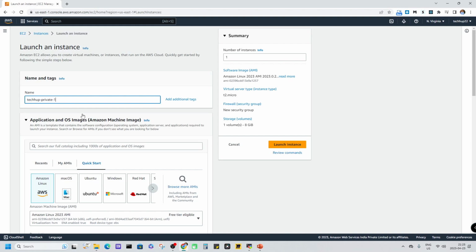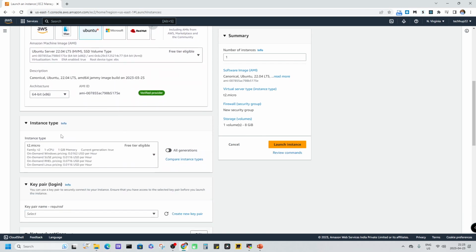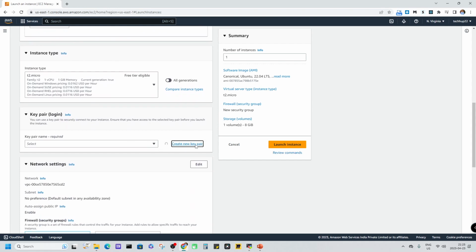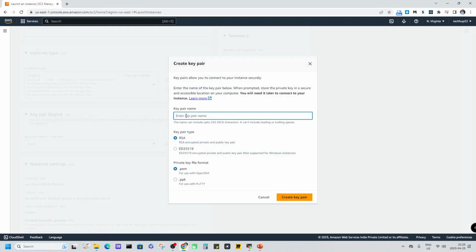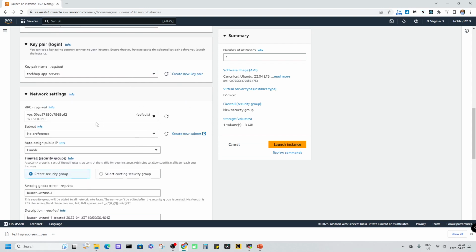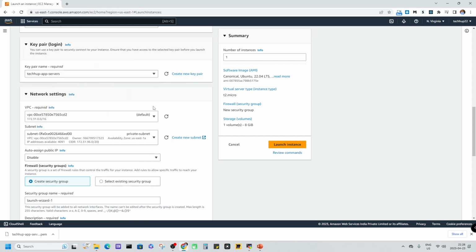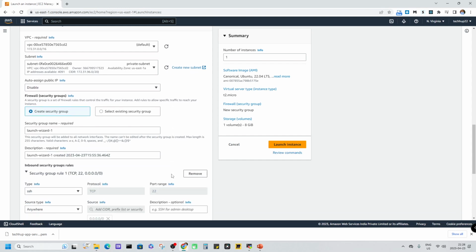I'll name it private one. I'll use an Ubuntu instance and t2 micro. I'll create a new key pair. I'll call it app servers. And I'm going to use a PEM file, create the key pair, it's downloaded, and then in the networking, I need to edit this to select the private subnet. So this is the private subnet where I want to launch the instances.